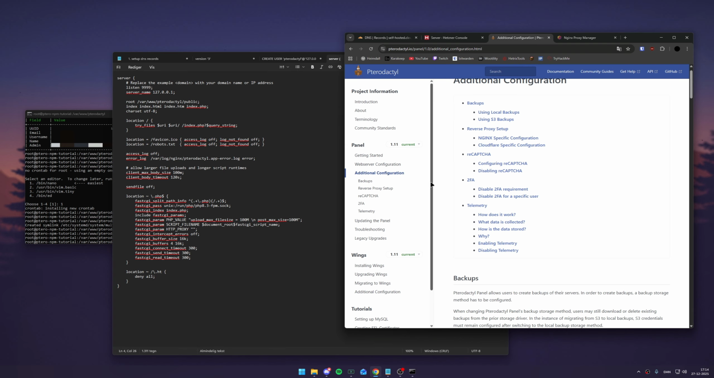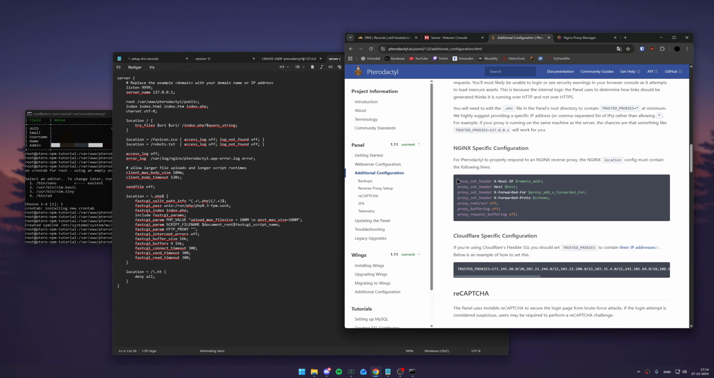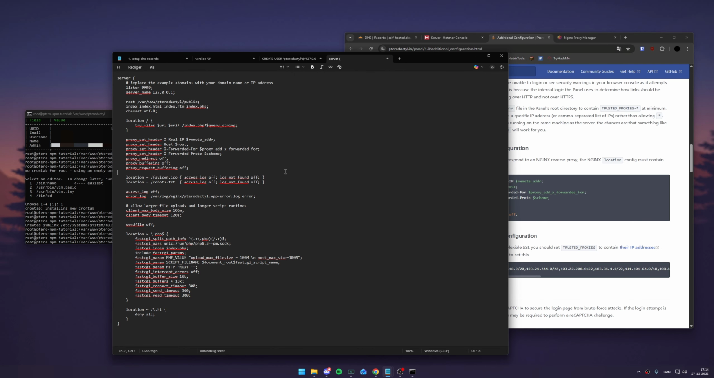I will add the necessary proxy headers to the configuration so it works correctly with Nginx Proxy Manager. If you want, you can simply copy my version of the configuration from the description below to make sure you don't miss anything.